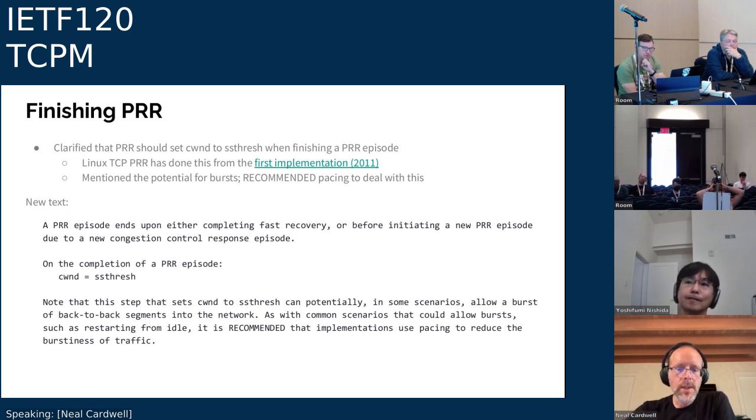We also mentioned that this is not the only thing in TCP, by a long shot, that can cause bursts. There are much more common things, like restarting from idle within an RTO, that can cause big bursts. But in any case, like the other causes of bursts, this one can be mitigated with pacing.